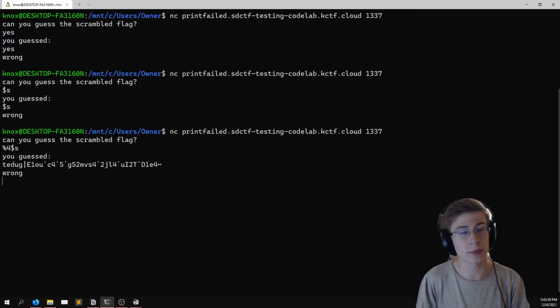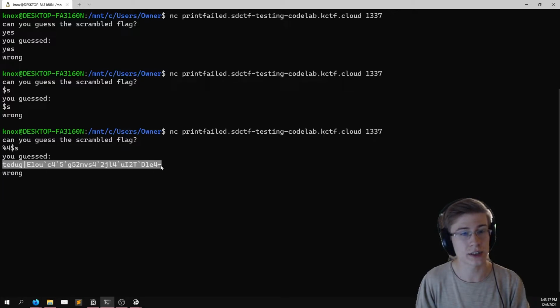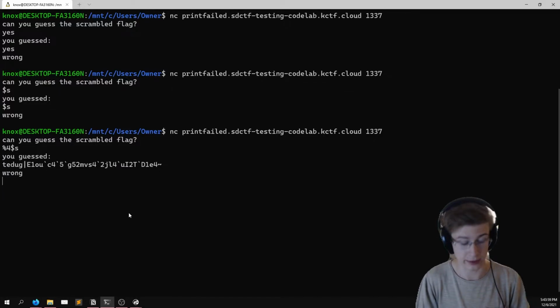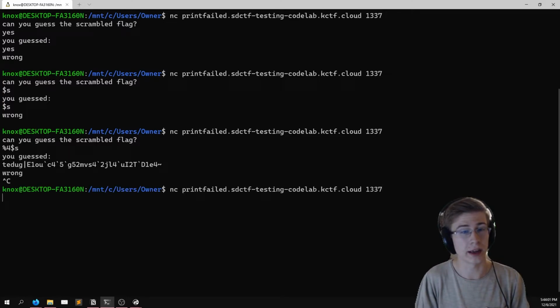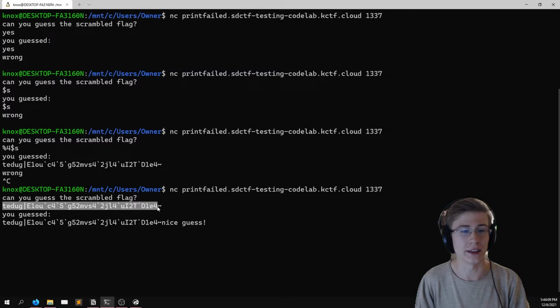When we do that, it spits out this variable that's contained in the flag slot, but it also tries to check to see if the input was equal to this, which of course it's not. So it'll say wrong. And what's funny is we can check to see if this really is the flag, or I guess I should say the scrambled flag, by reconnecting and just giving it this as the scrambled flag. And it's like, nice guess. That is the correct flag. Unfortunately, it is, again, scrambled.